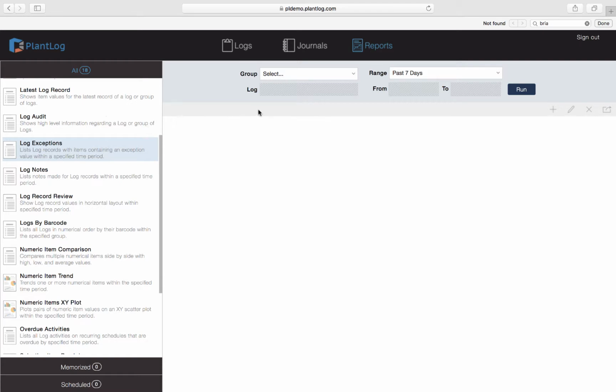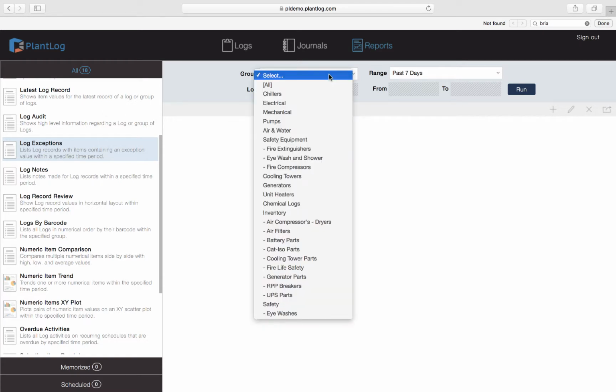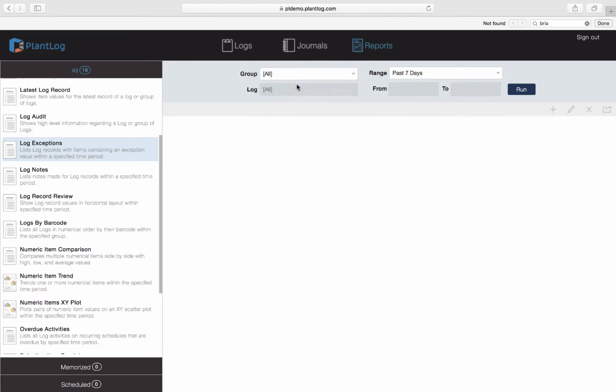So for this report, we first need to select the group. This is much like the logs page that we've discussed in other videos. Here you will select the group that you want to target, where you want to view exceptions from. Now you can select a specific group, or you can simply come up here and select all, and that's going to include everything in your entire database.